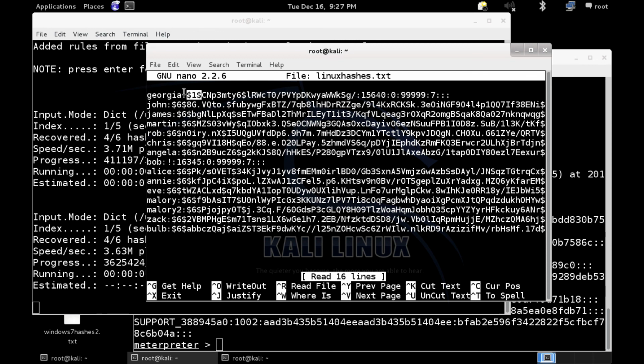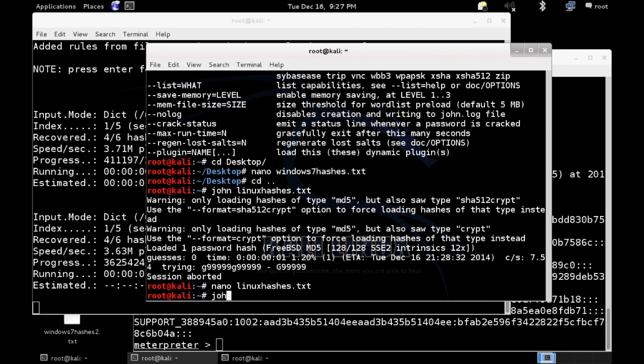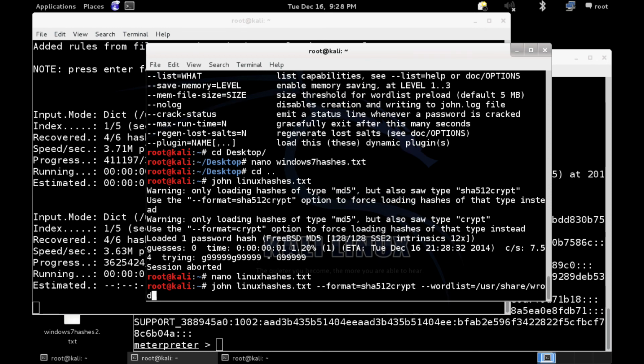So that's the one I made when I installed the operating system. So it kind of makes sense that the rest would be in a different format, though it doesn't really make sense. But I could see how that would happen. The rest would be in that SHA-512. Well, let's see. Let's overwork my poor little CPU here and do John Linux hashes.txt format equals SHA-512 crypt -- word list equals user share word lists rocku.txt.